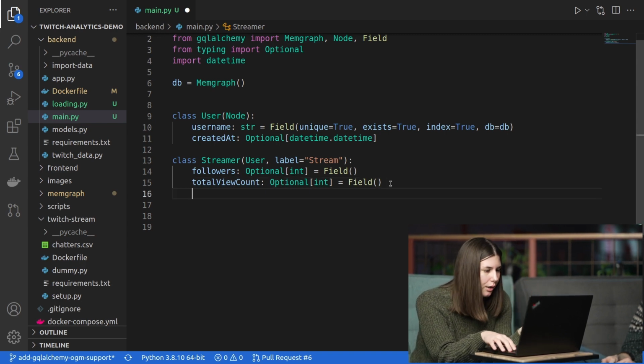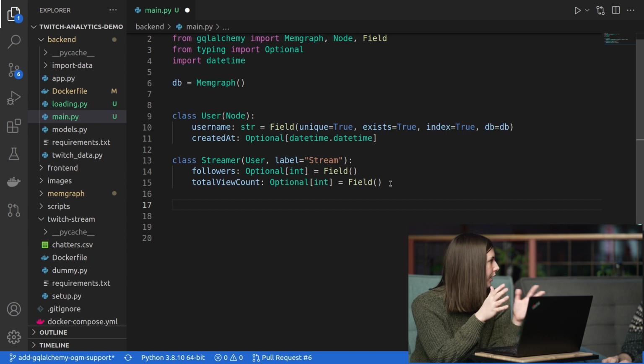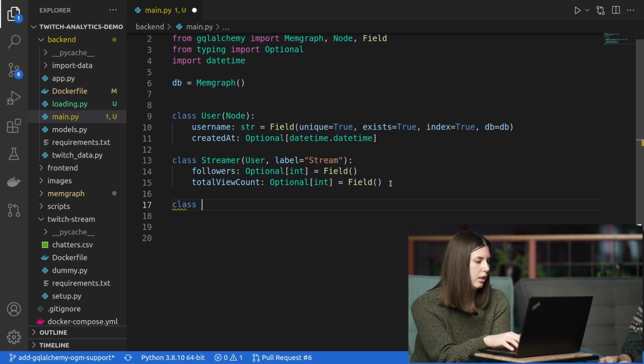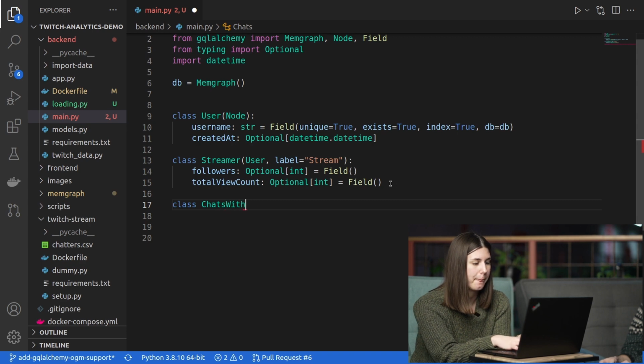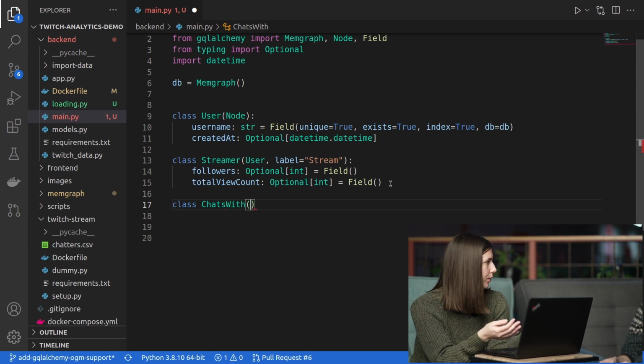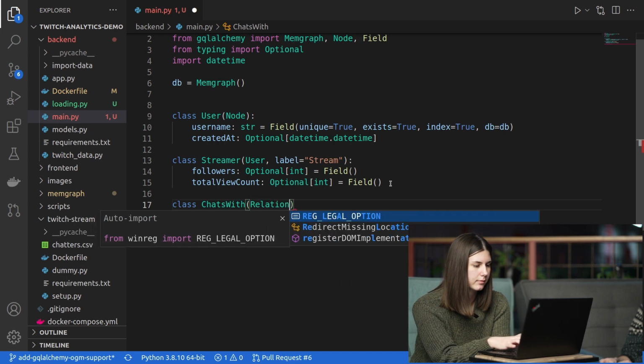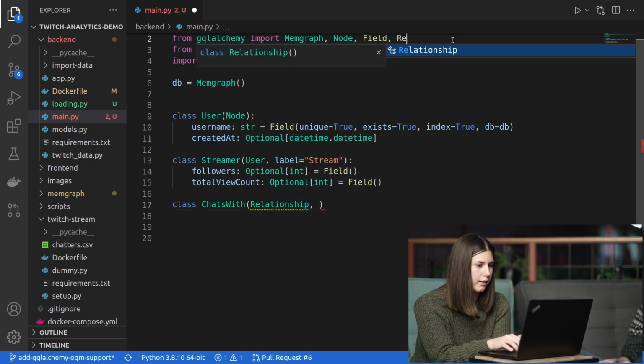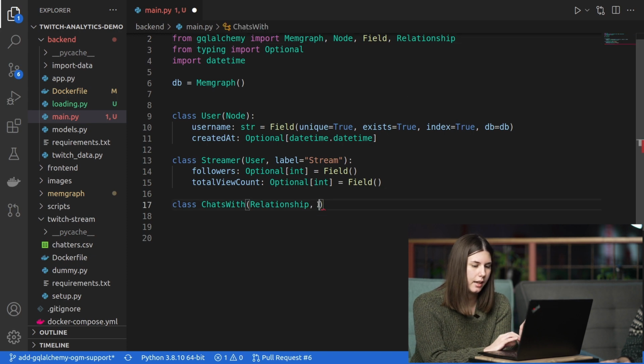So I have total view count, and now I want to create a relationship, and I'm also creating another class, and that class will be called chats with. So I want each user to be able to chat with another user, so chats with, and it actually inherits from the relationship class. And I have to give it another argument. Okay, I need to import it first. I forgot about that. Nice. And I have to put type to it.